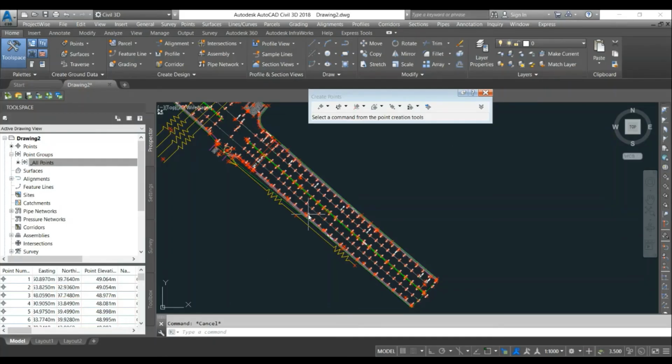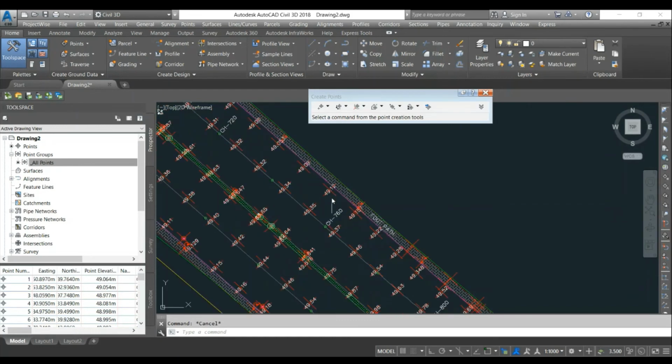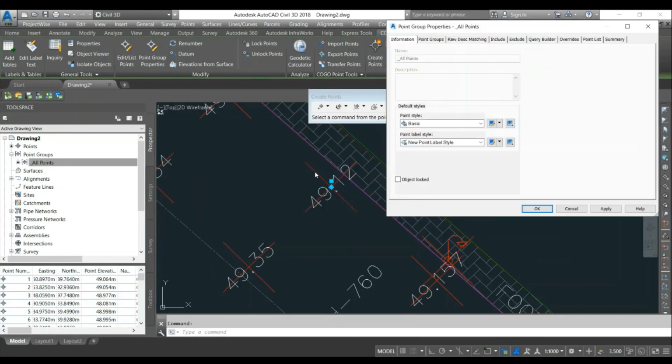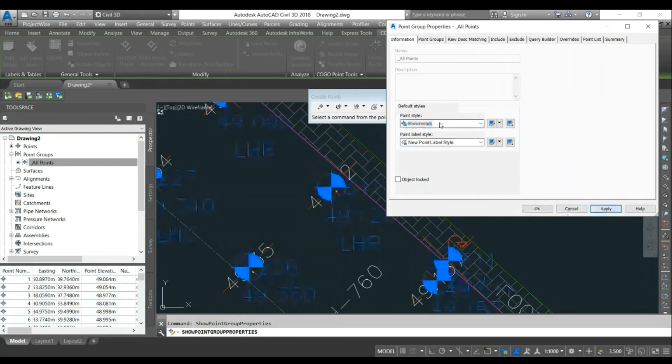In this part, we will learn how we can use point objects and point styles for showing different parameters in the survey. So for all the points, you can see we have kept this basic style. So you can directly change it to any other style which you want, and you can keep a point label style. Since this is for text, you can keep any of the styles you want.